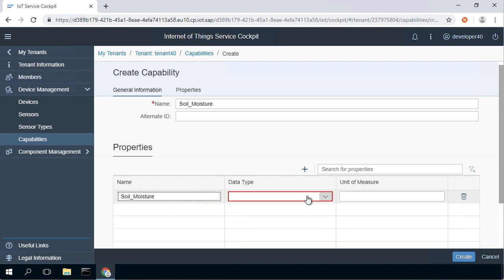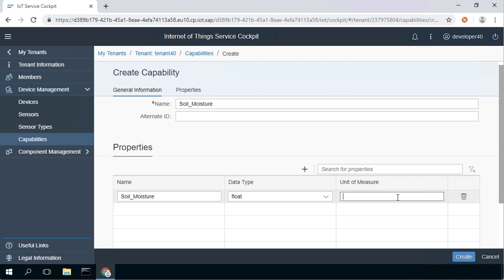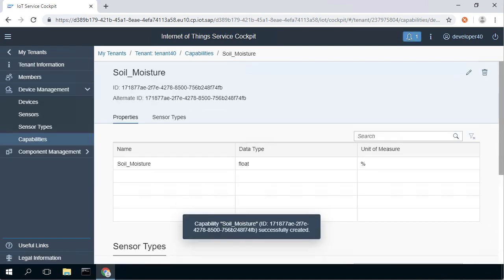We'll give it the same name. The data type for us again is going to be float. And this time the unit of measure is going to be a percentage. It'll be the percentage of moisture in the soil as an example of our capability. And then I'll click on create.